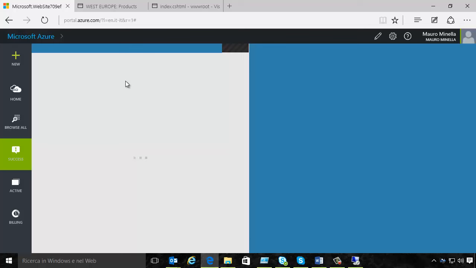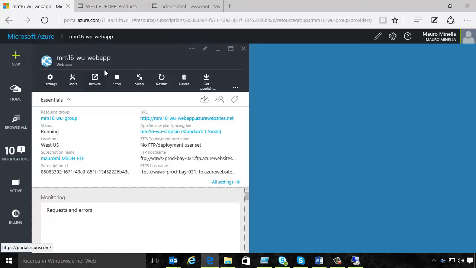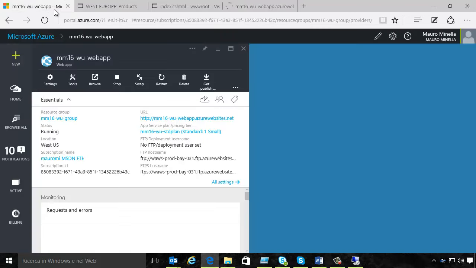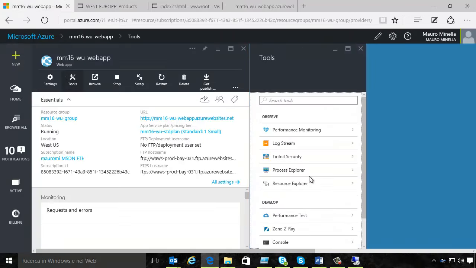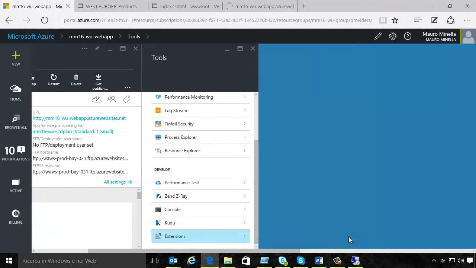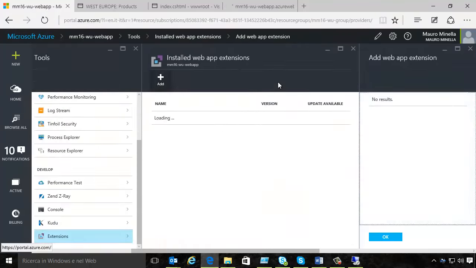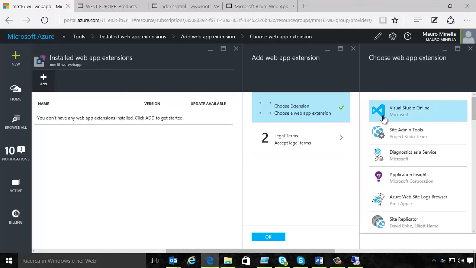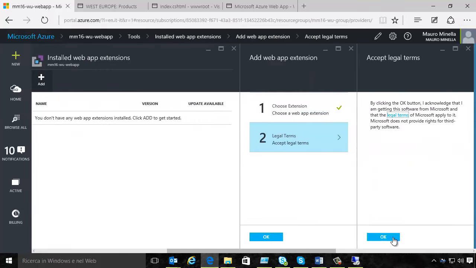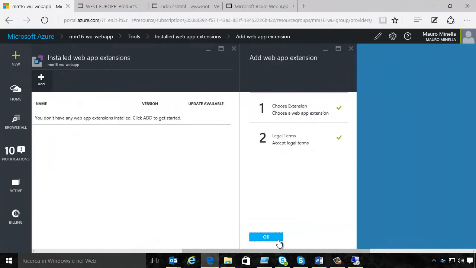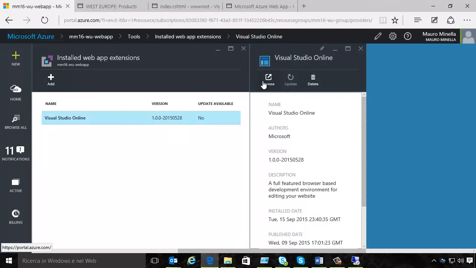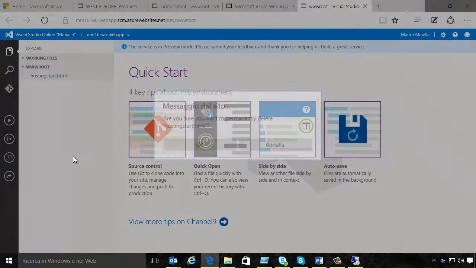Okay, it's ready in just a few seconds, so I can click on browse for the second application, and then I can add the extension. Click here to add the Visual Studio Online extension. Okay, that's very quick. Let's click on it and browse to the editor of Visual Studio.